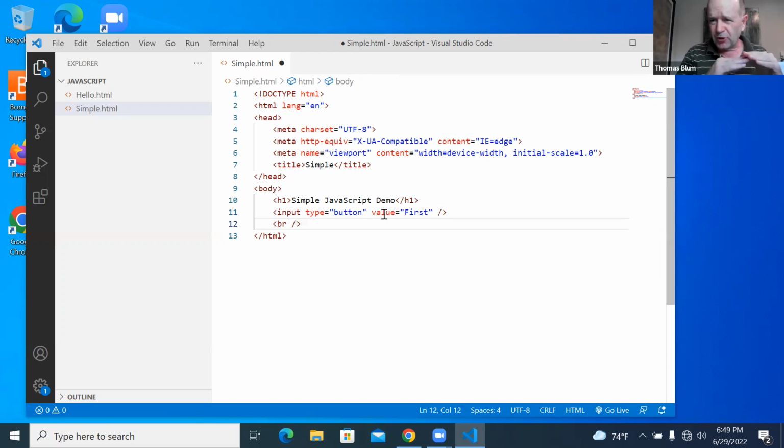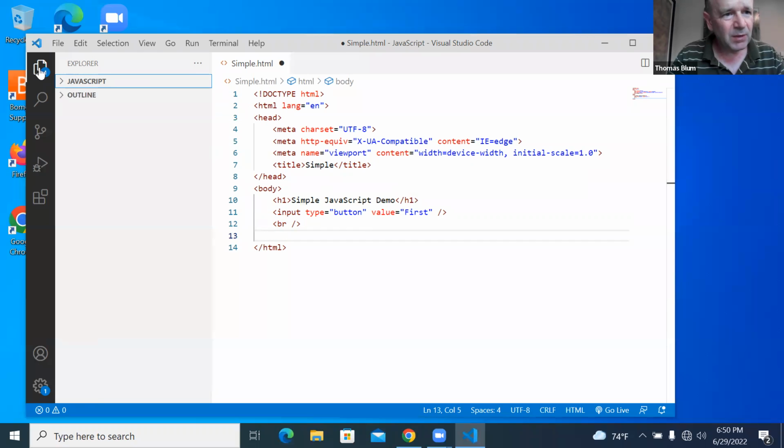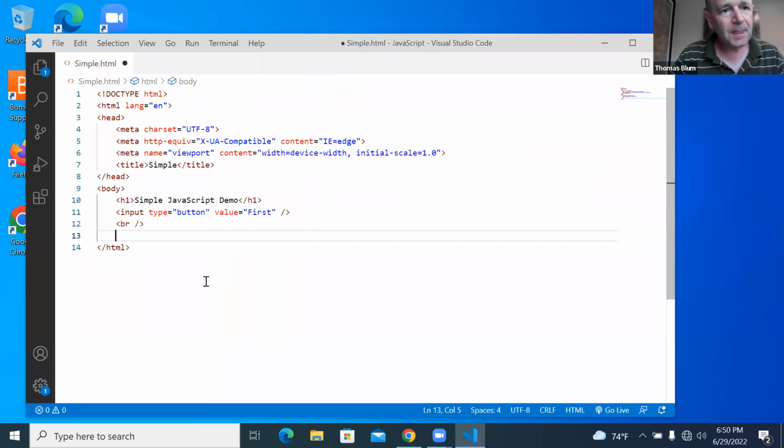HTML will try to put everything on one line. Some things want to be on a line by themselves, but two buttons would want to be on the same line unless we explicitly make the line break, and that's what this BR tag does. We talked previously about this. I don't need my Explorer open, so I'm going to close my Explorer. Let me save what I've got.